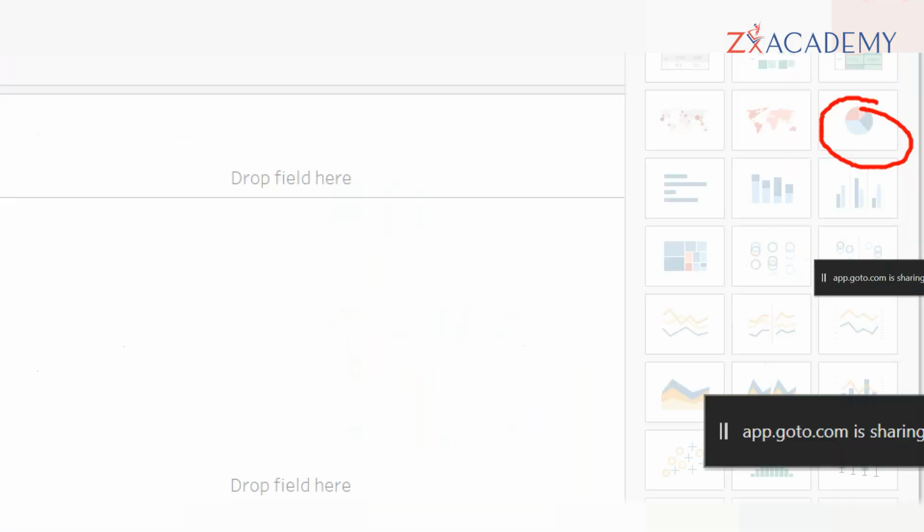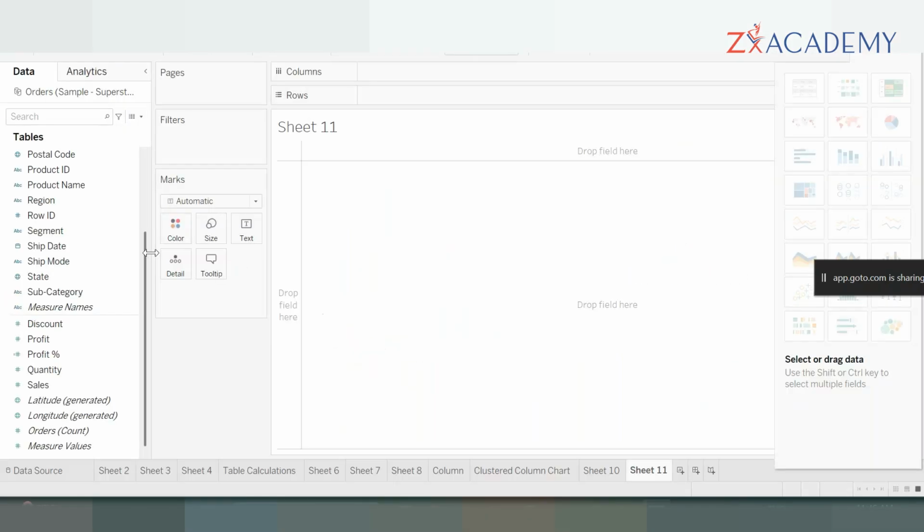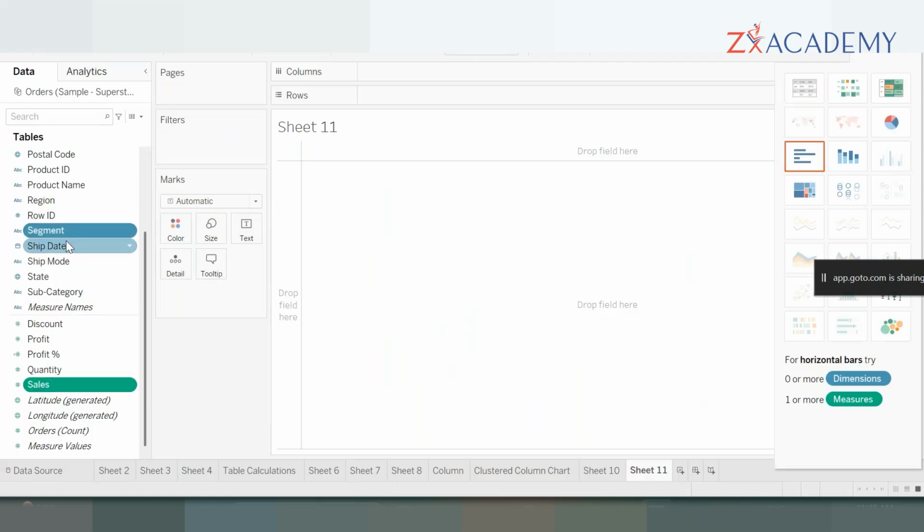When you focus on the pie chart, it says what type of chart you're creating. It's a pie chart. What is needed? We need to have at least one dimension and one measure. So I just want to see the segment wise sales. So I'll just select the segment as a dimension, sales as the measure. You need to select both. That means you have to hold on the control key. So I have selected the one dimension, that is the segment, and the measure is your sales.